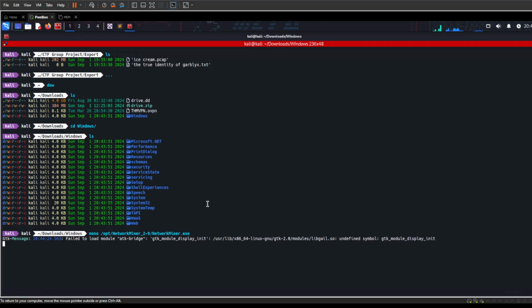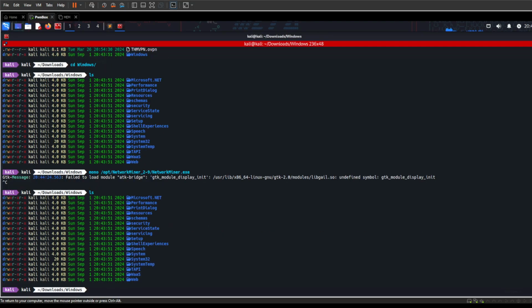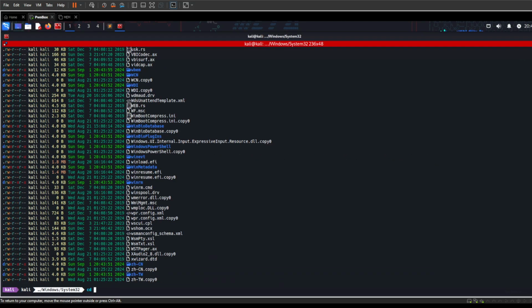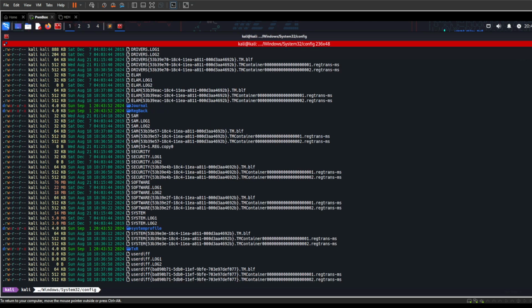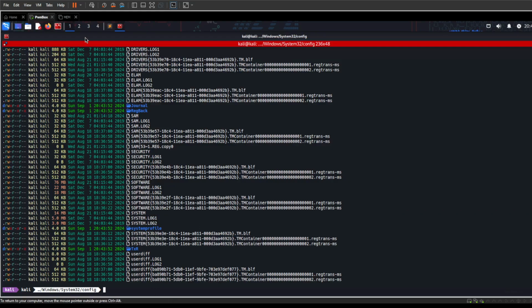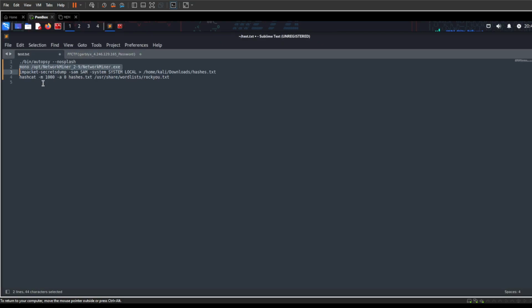And we only have one step left, the password. So cancel out of Network Miner. And because we now know we just need the password, we know that's going to be in System32, which is then going to be inside of config. And in here, we just want the SAM and the system. And to grab these, there's a few different ways. You can use SAM dump 2, but I'm going to use Impacket secretsdump.